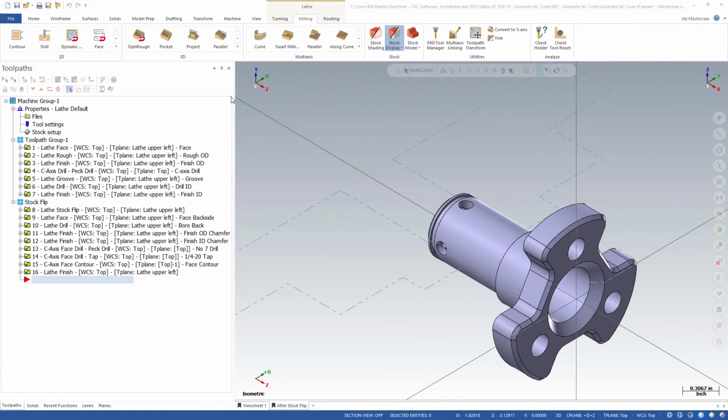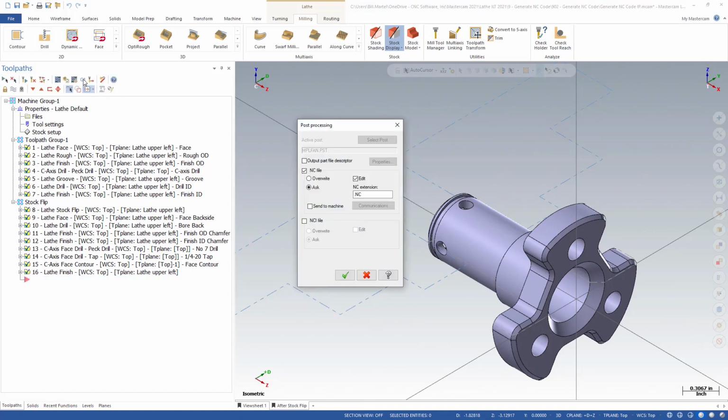In this lesson, we will post all our operations into CodeXpert and look at some of the features in CodeXpert. I have all my operations selected. I'll go to the G1 button up with the icons and select it. The post-processing dialog opens. We can see our post that we will be using at the top.